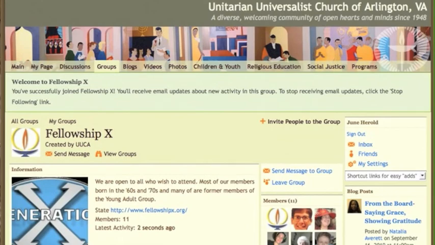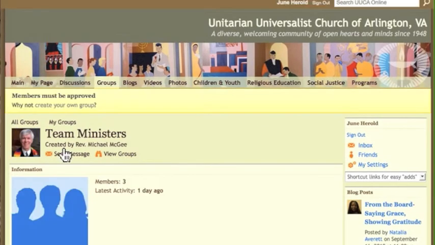Let's take a look at a group that is a private group to see how the joining experience is different. This is a group that Reverend Michael set up, and it is a working group in which the ministers leave information for one another. And this is what it looks like when you land on a private group. Members must be approved. Why not create your own group?